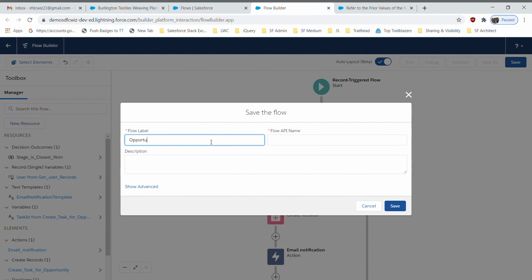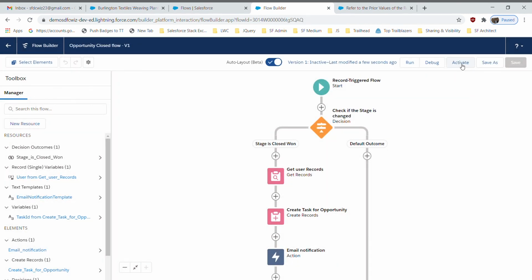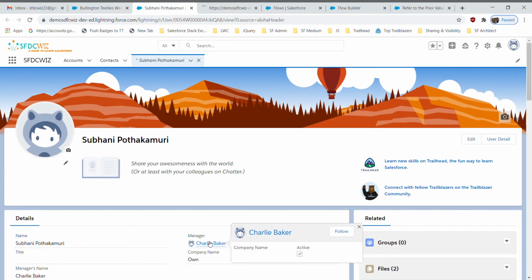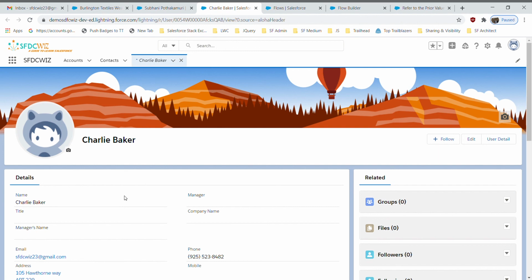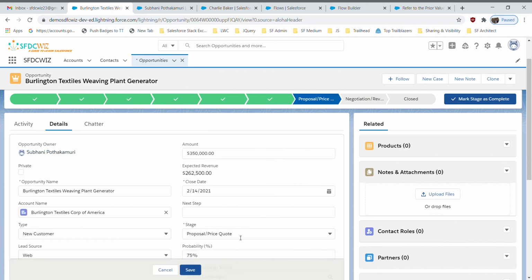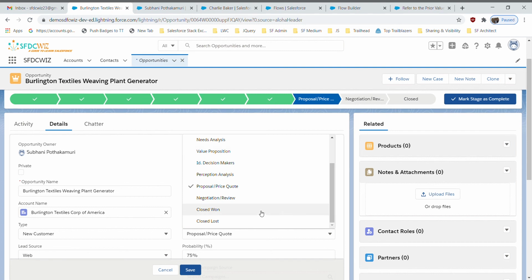I'll name it opportunity closed flow. Save and activate this. So I activated this. Now let's go back to the opportunity. I'm going to the owner and the owner's manager. When we change the opportunity to closed one, the owner's manager should receive the email. This is the email address of the owner's manager. So let me go and try this. I'll change the stage to closed one.